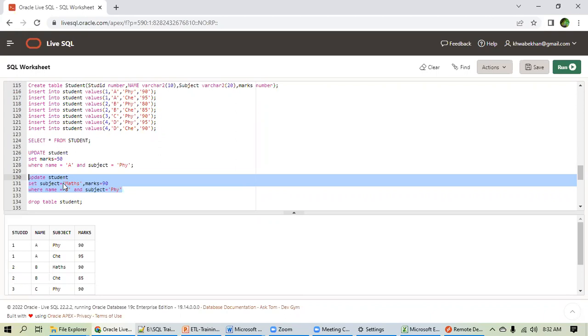Tanvir, I have a question. Yes. So that's an example. In the original table, we have another same row, but the student ID is different. In that case, we want to update only one row. How can we do that?